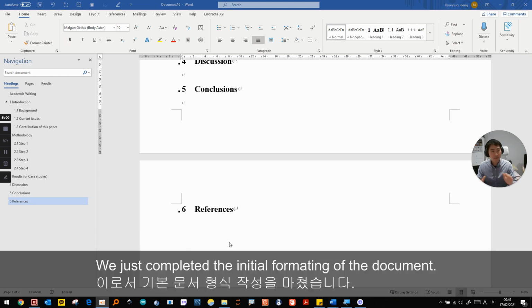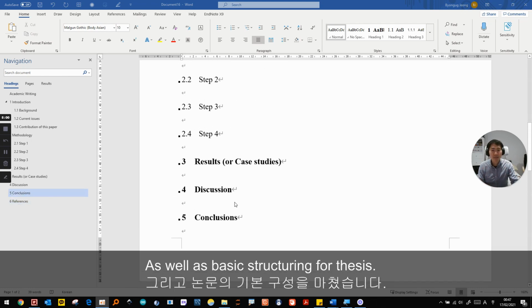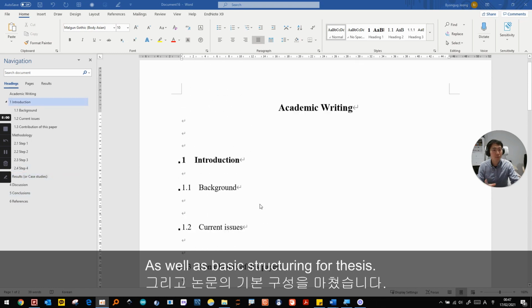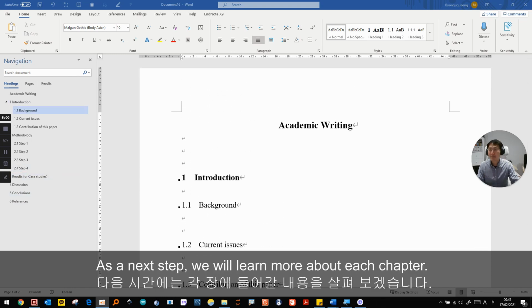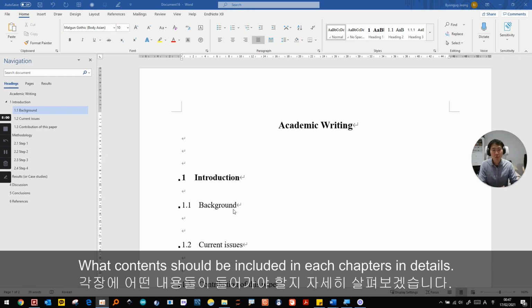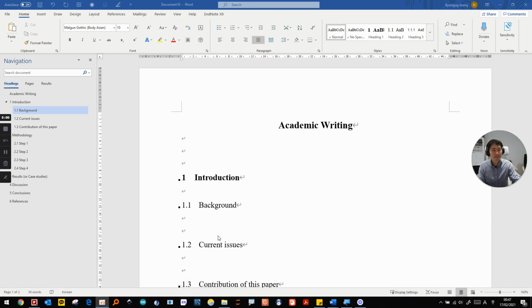So we just completed the initial formatting of the document, as well as the basic structuring for the thesis. As the next lesson, we will study a little bit more about each chapter, what content should be included in each chapter, in a bit more detail. All right, thank you.